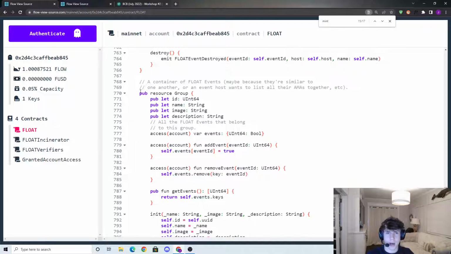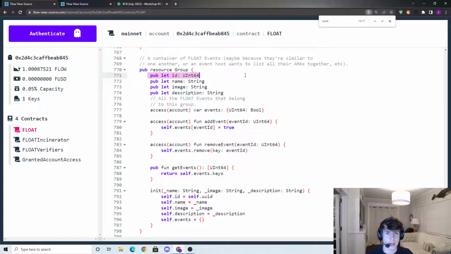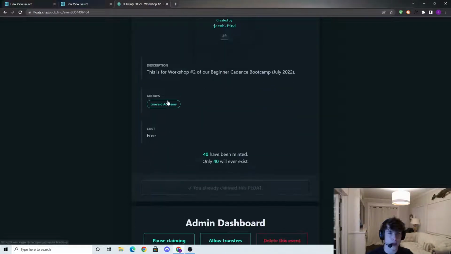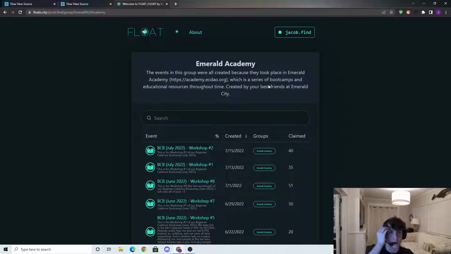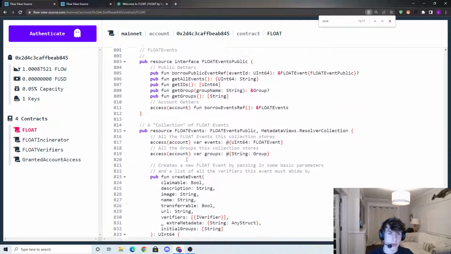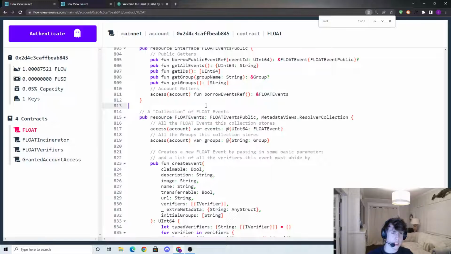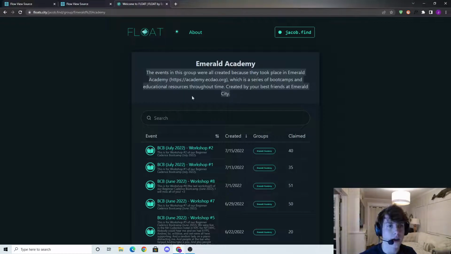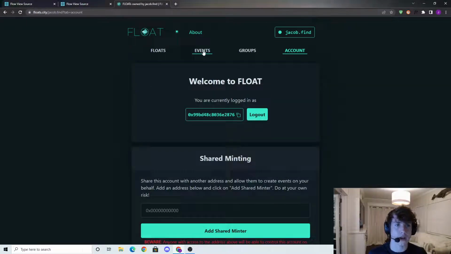Then we have this resource group right here. This is just for float groups, so like the ID, the name, the image, and description of the group. So if we go to Emerald Academy, for example, this is a group, right? So it has a name, a description, and images and stuff like that. So that's all stored right here. Here is the float events collection. So this is a collection of float events. So that's what you're actually seeing right here on the events tab.